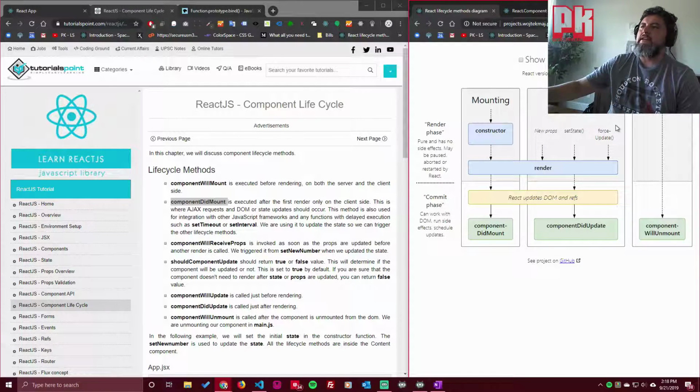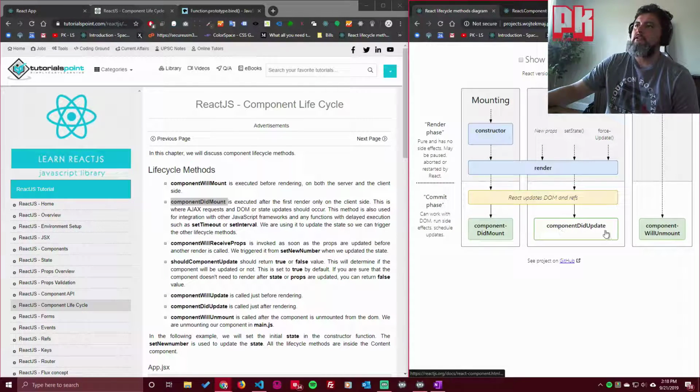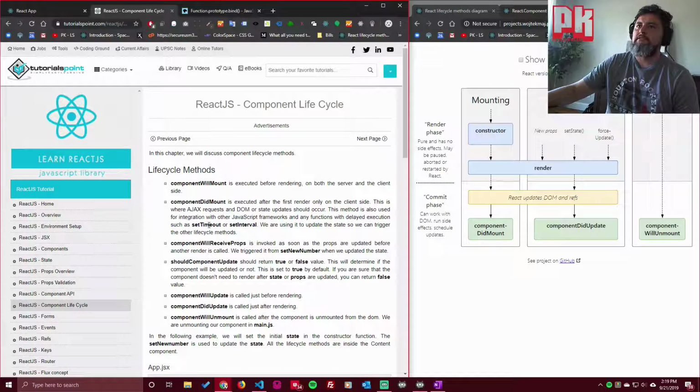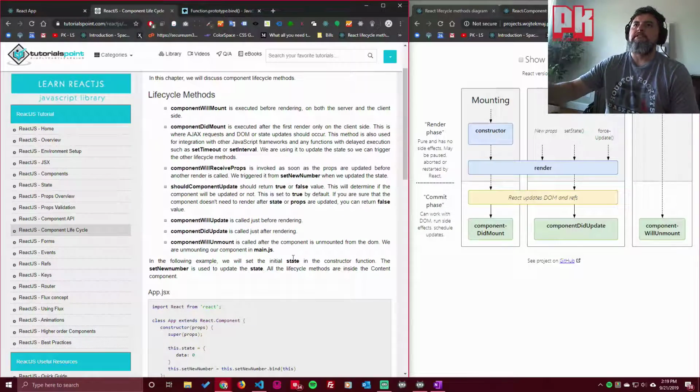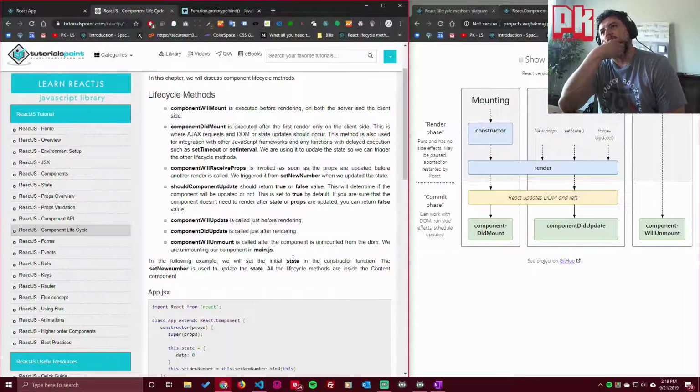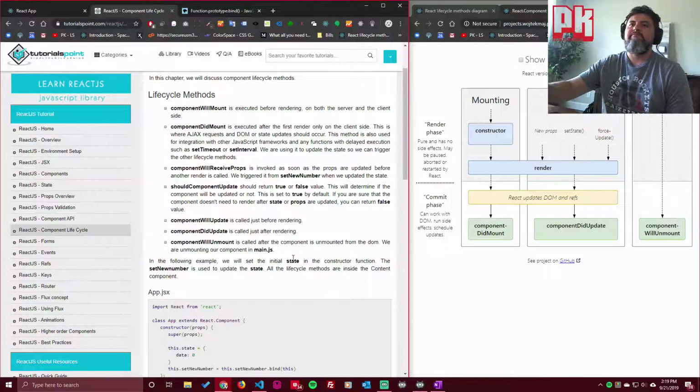So if I'm to understand, this happens before render. This happens when you are trying to prepare data, AJAX requests, timeouts, and intervals. Component will receive props is invoked as soon as the props are updated before another render is called. We triggered it from set new number when we update the state.